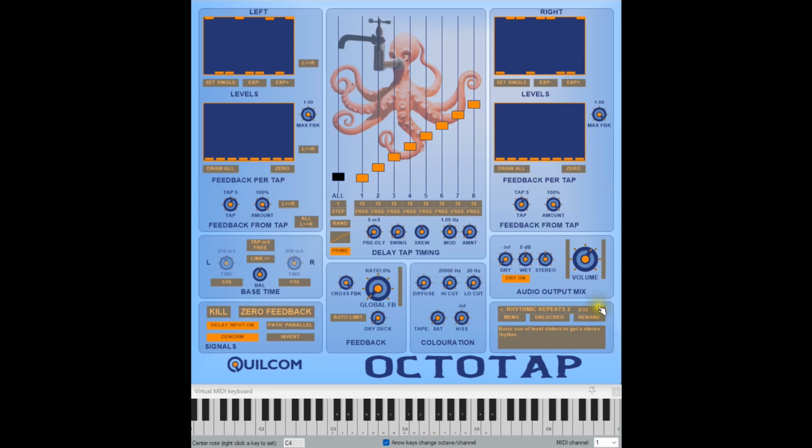So if we go to rhythmic repeats 3, you'll see that all these amplitudes are the same here, but we have different settings on the timing sliders.